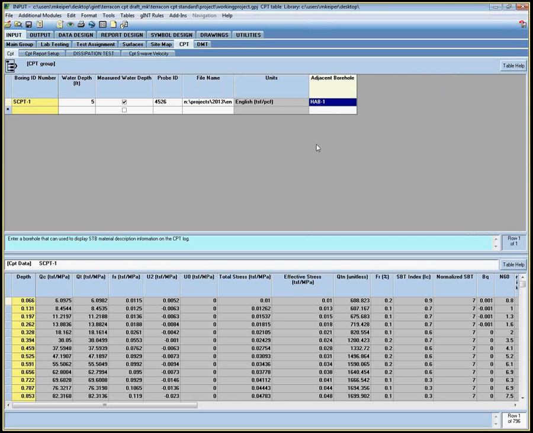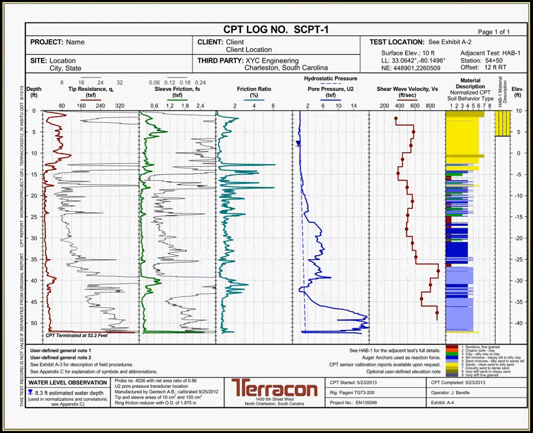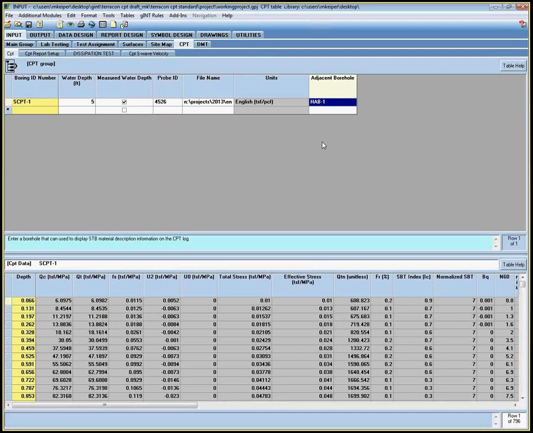The adjacent borehole field, as covered in another video, is a way to specify an adjacent boring that will display on your CPT log. This example includes that. You can see the graphic from that adjacent test is plotted on the CPT log. If this is left blank, no adjacent boring graphic will display.